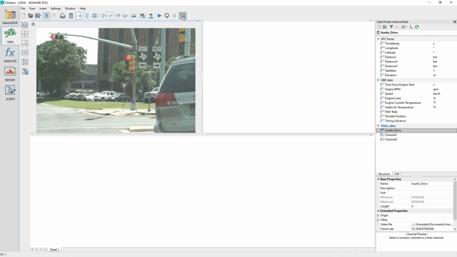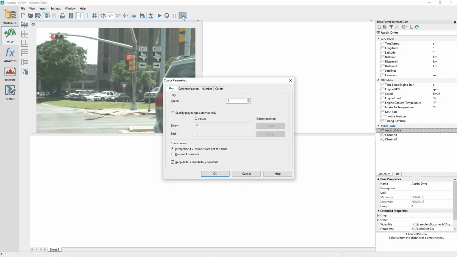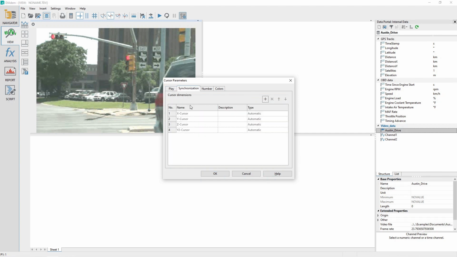Click on the View toolbar Cursor Parameters. Configure the Cursor Parameters dialog as shown. Most of the defaults should be fine. Just make sure to assign a play speed of 5 to the Play tab. Close the dialog when finished.